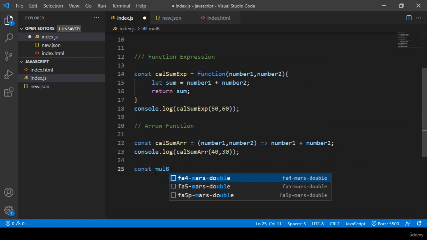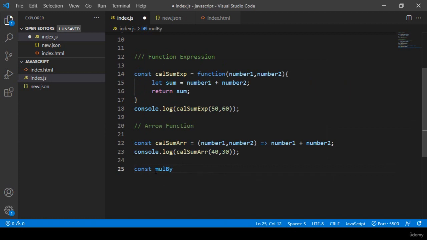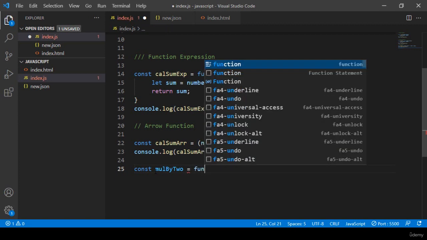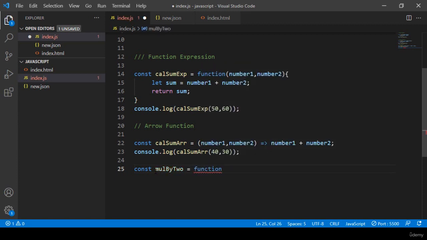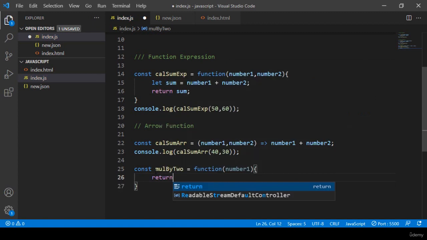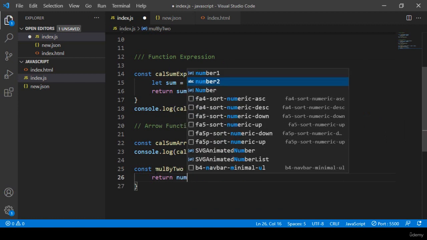Okay, multiply by 2. So this is the type of variable, and then here we write the function keyword, and into the function keyword I want to pass one parameter as a number. Okay, number. So I pass a number 1. Now over here, what exactly do we have to do? We have to return it, right? So I simply return this number.